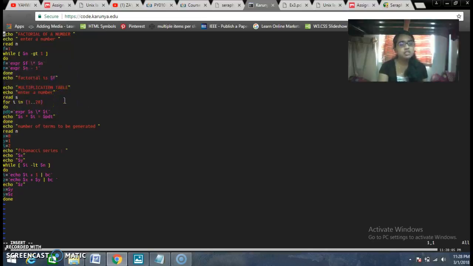Then next is the multiplication table. In the multiplication table, same as we have given here, we read s, and here we use for i in 1 to 20. Here some changes will be there. In programming languages C, C++ and Java the for loop is different; here we use it differently. And the do statement also, this expression will be executed, then that answer will be displayed in this echo statement.